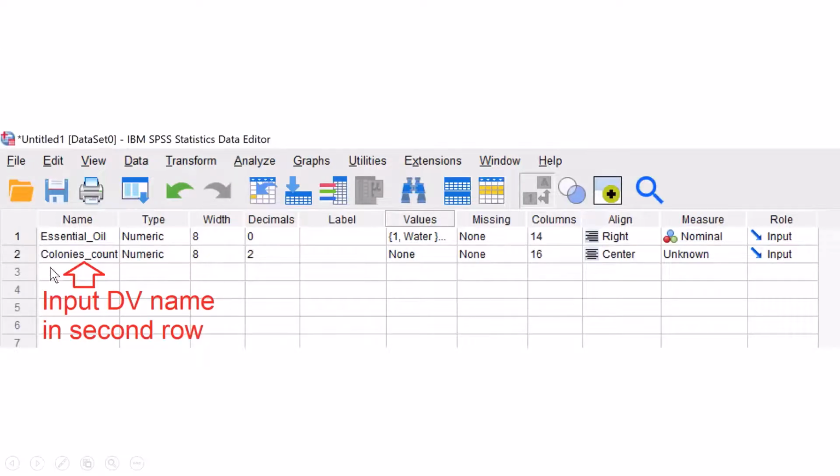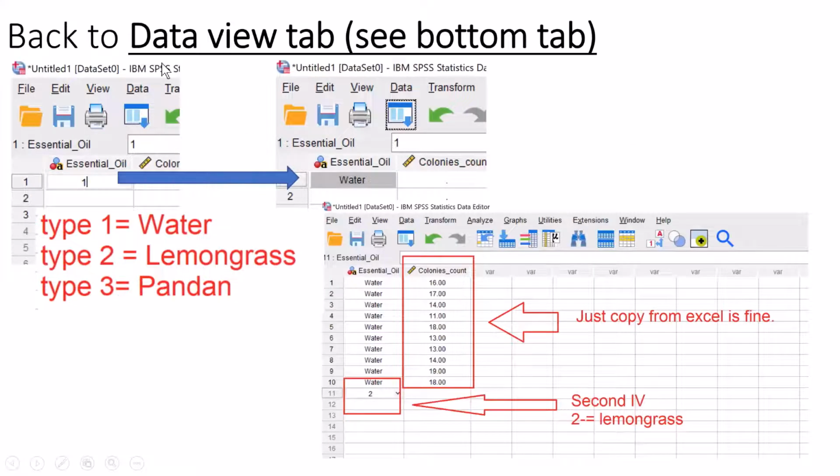For the second row, you can type in the DV name now, quantity count. So then after you've done that, you can go back to the data view tab. And when you type, you will see that the first column will be essential oil, and the second column will be quantity count. Then you just type 1, and automatically it will change to the word water. And if you type 2, it will change into lemongrass and so on.